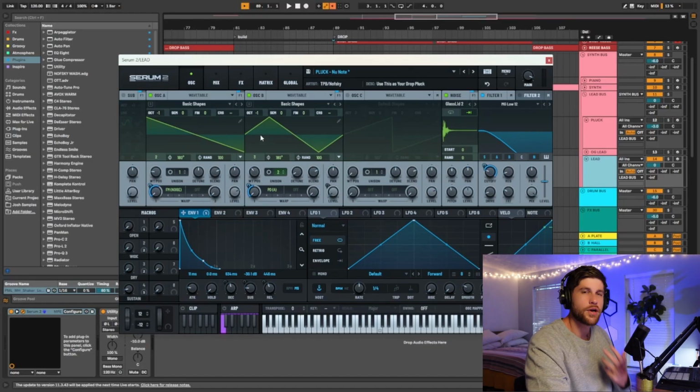For oscillator B, we also have the basic shapes wavetable. We're going with the triangle wave here, which is position number 3, -1 on the octave as well. For our warp mode, we have the PDA, and then for our level, we have it all the way down at 0%, and you'll find out why here in a bit. We also have -2 on the unison here with the detune pretty low.